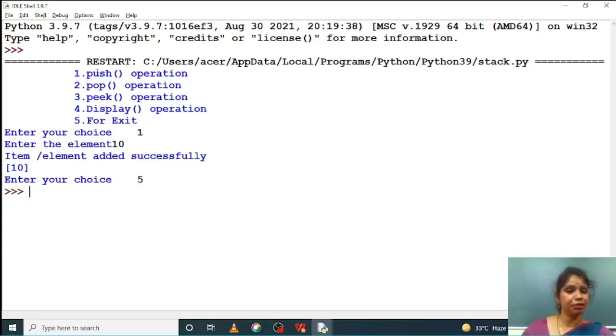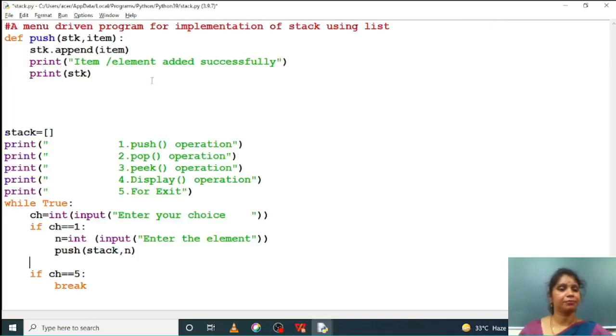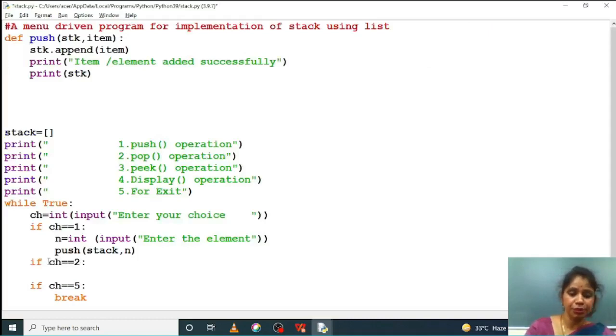This way you can use the push operation to add a new element to your stack. So, let us discuss the next operation, that is the pop operation. If your choice is equal to 2, at that time we have to perform the pop operation, and as you know, the pop operation is used to remove an element from your stack, right.